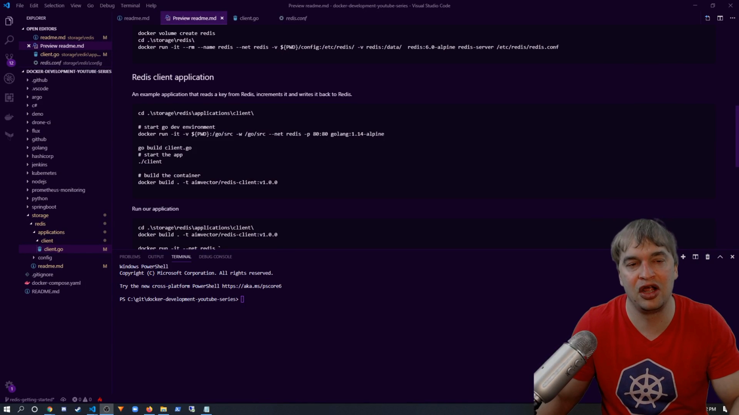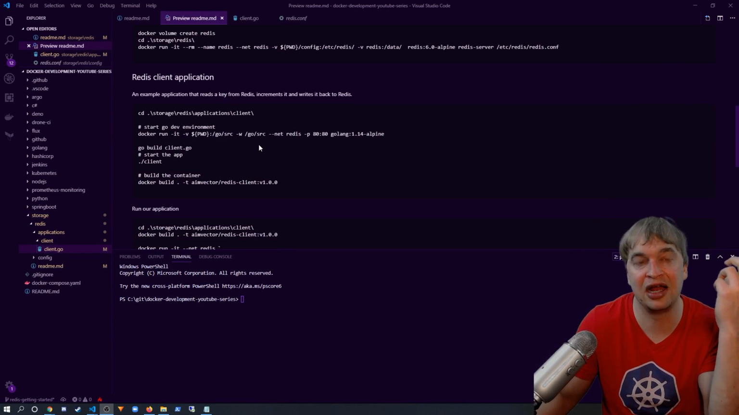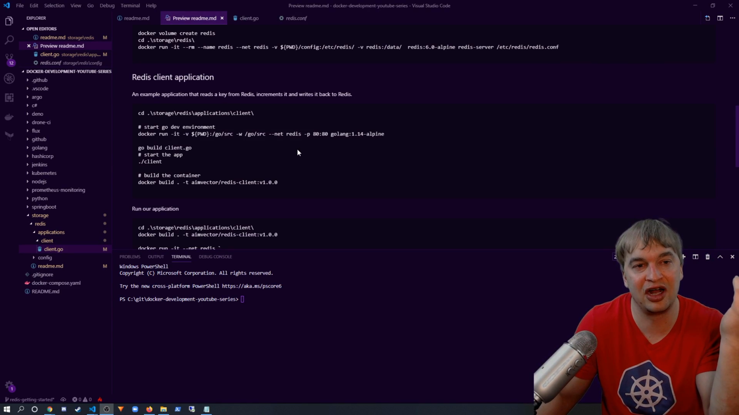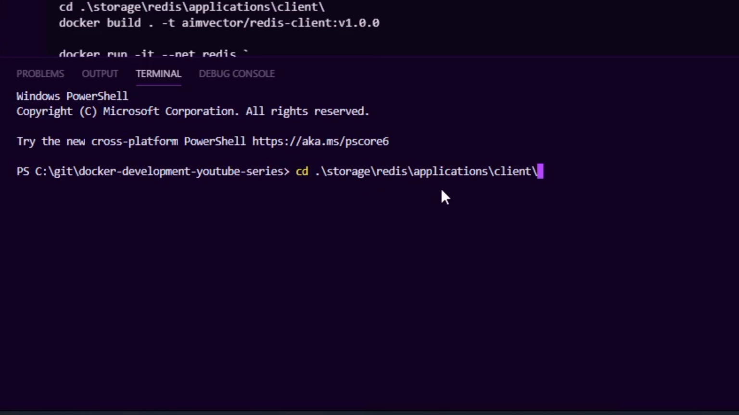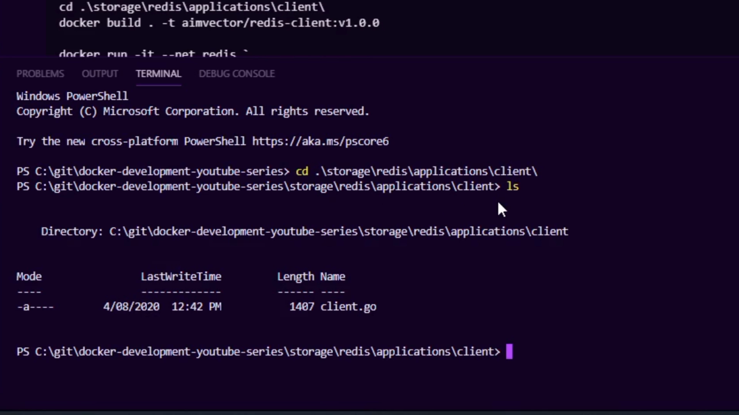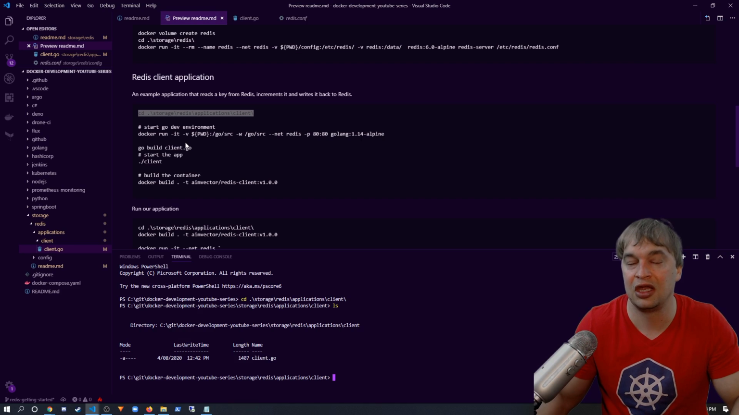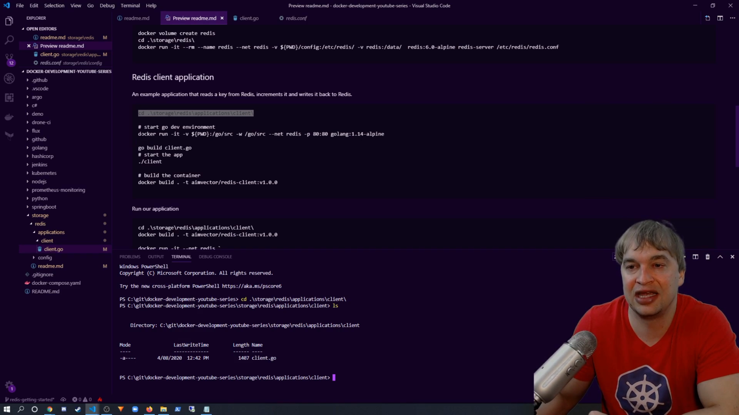So now that we have our code, how do we go ahead and build this? Now again, I like to use Docker as my build environment so that I don't have to install all these dependencies of Go. So I have a basic step here. The first thing I'm going to do is change directory to that client folder that we created. And you can see our application is defined in here. We have client.go. And I'm going to start a development container for Golang.